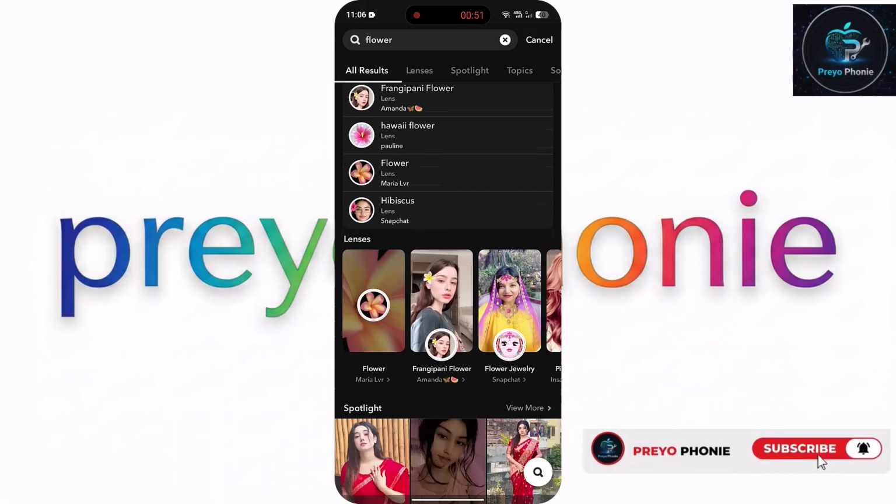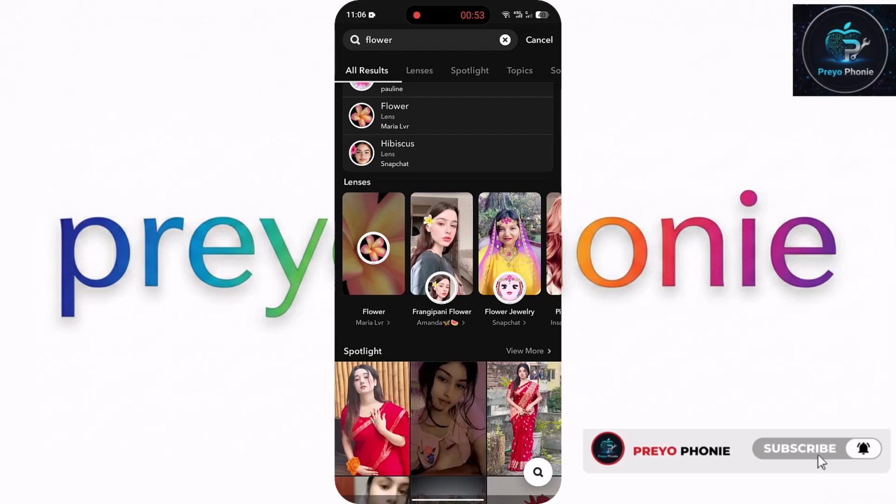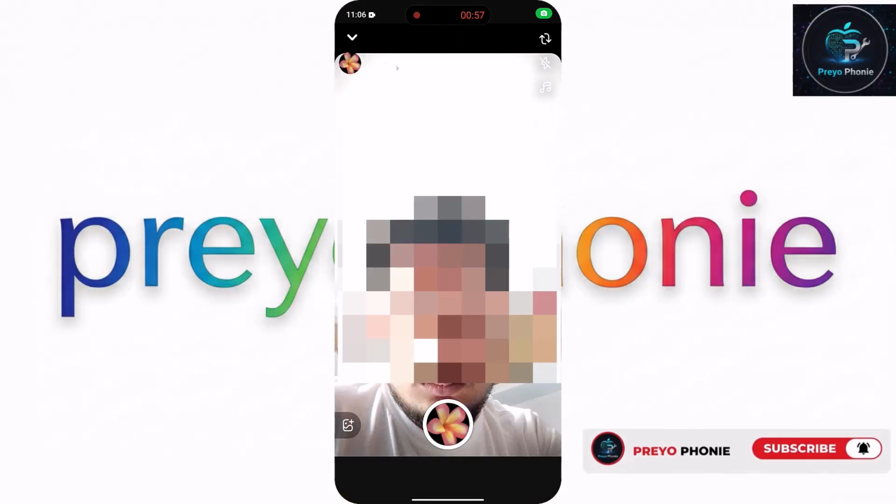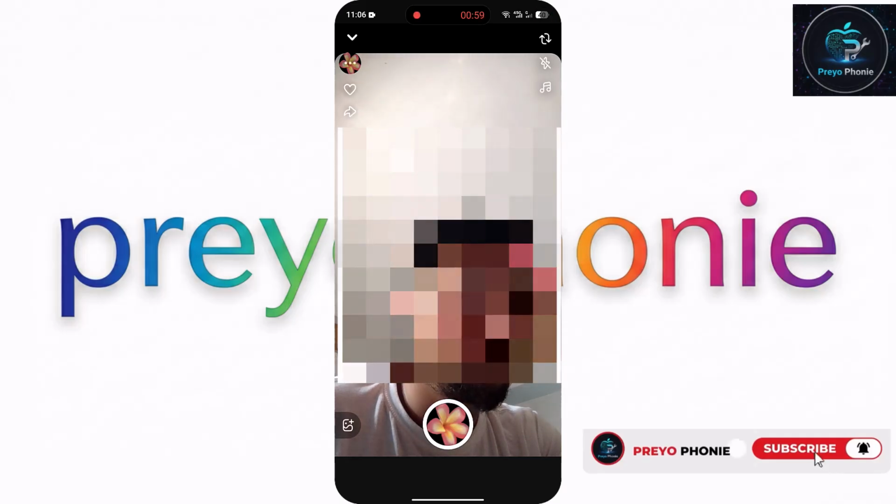Step 4. Preview and use filters. Tap a filter from the results to preview it instantly. Capture a photo or video, or go back to explore more options.